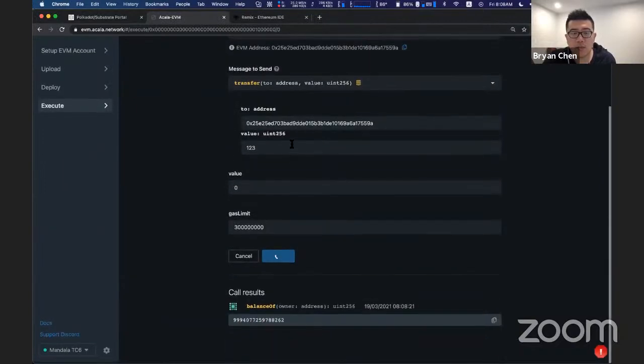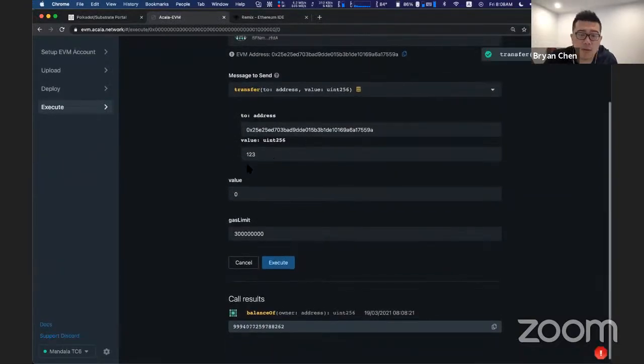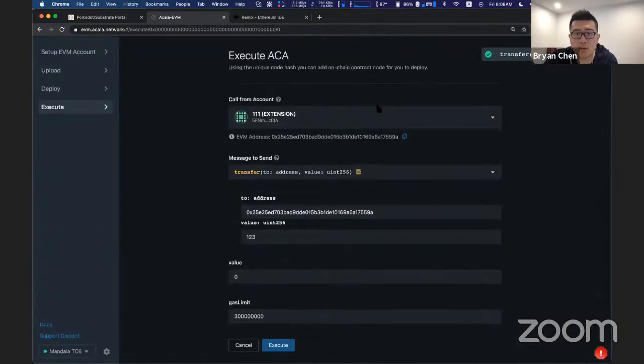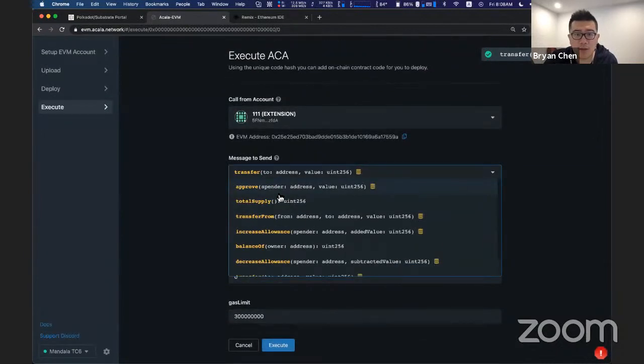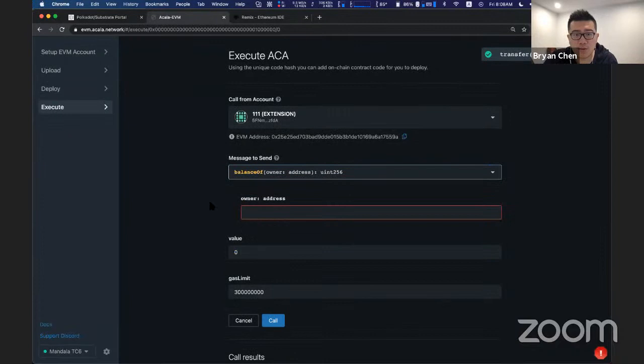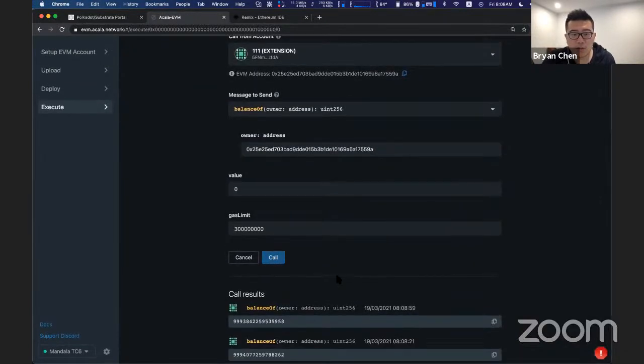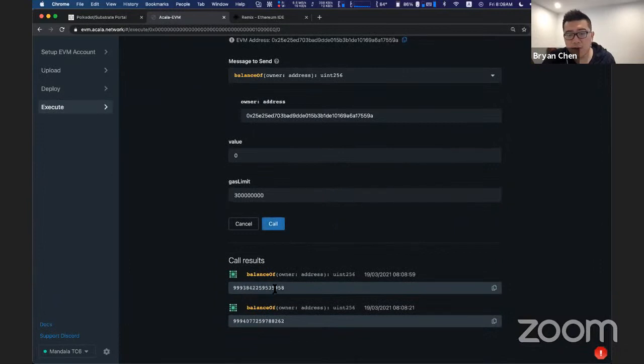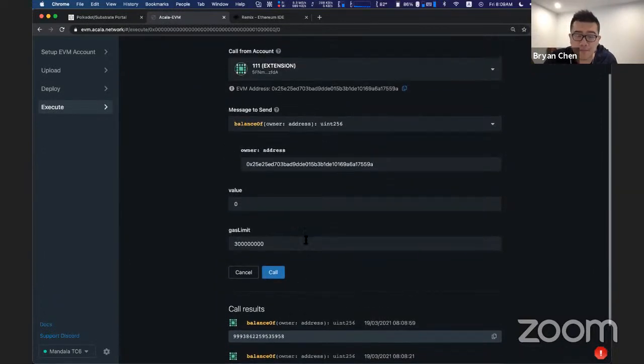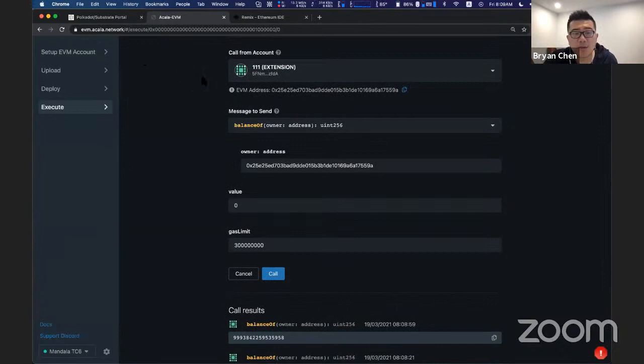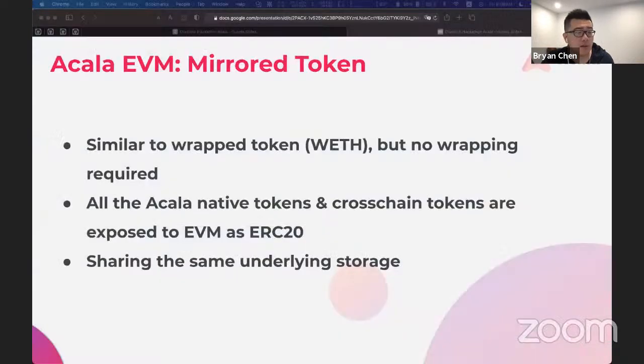So this will be equivalent to a native transfer. You can see the transfer succeeded, and I query my balance. I transferred to myself, so the balance doesn't change, but there's a transaction fee involved, so you see some amount of fees deducted from the balance. This means during development, smart contracts can easily access the native tokens without worrying about wrapping the tokens.